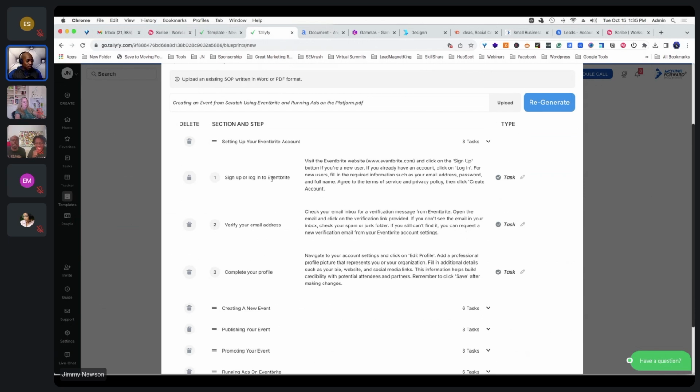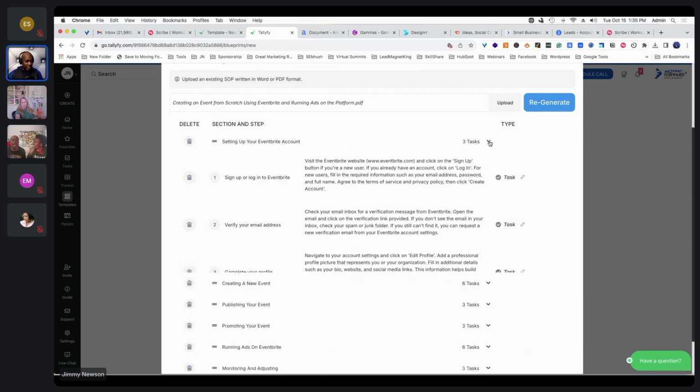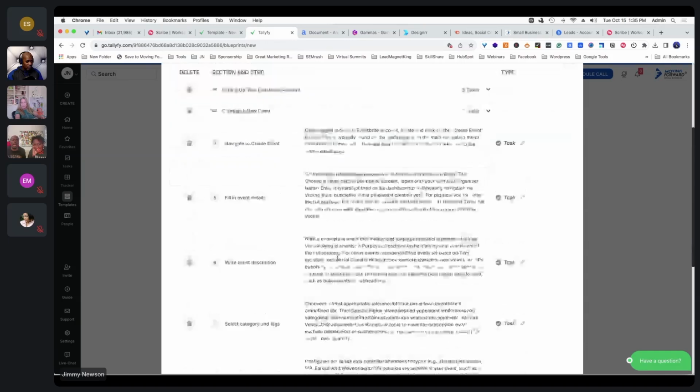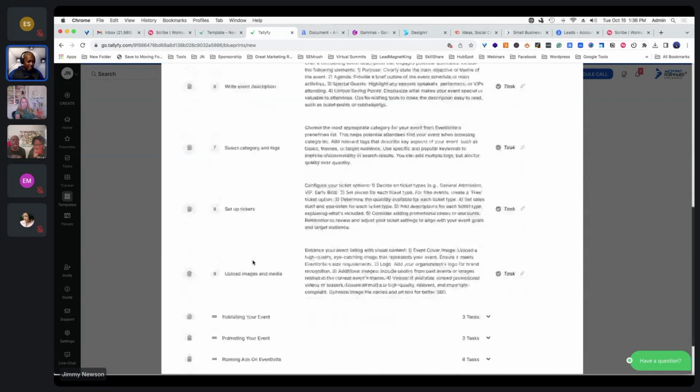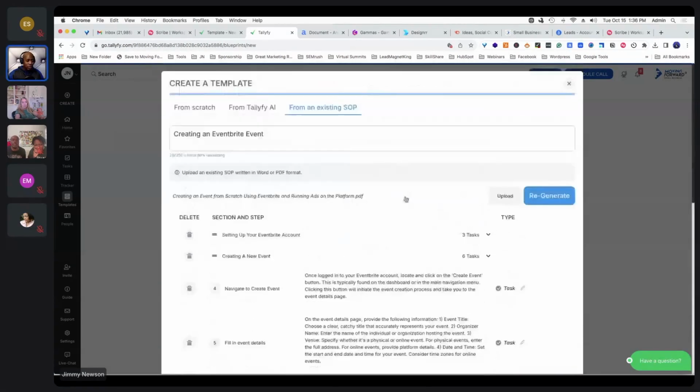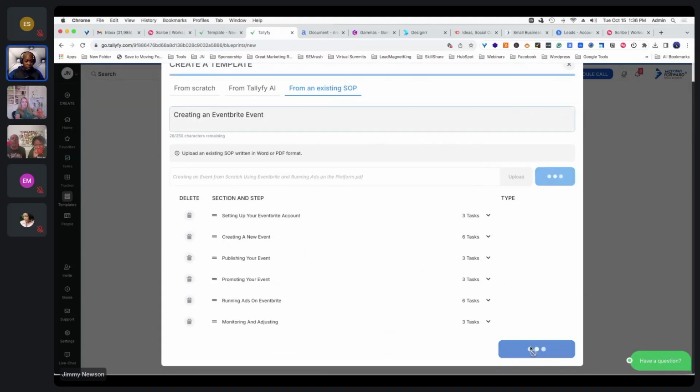Okay. Sign up to log into the event, verify your email, complete the button. And again, I didn't do any of this. Okay. Let's look at the next task, the next set of tasks. So there's 6 of these. Navigate to create the event, fill in the event details, write the event description, select the category and tags. Now, I just recently did this, so I know there are categories and tags, and it knew that. Set up the tickets, upload the images. So it did all this. Now all I've got to do, if I don't like it, I can regenerate it, or I can go, good, continue. Let's go ahead and push that into it.